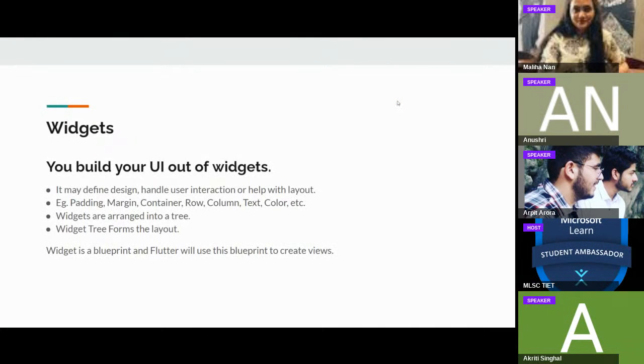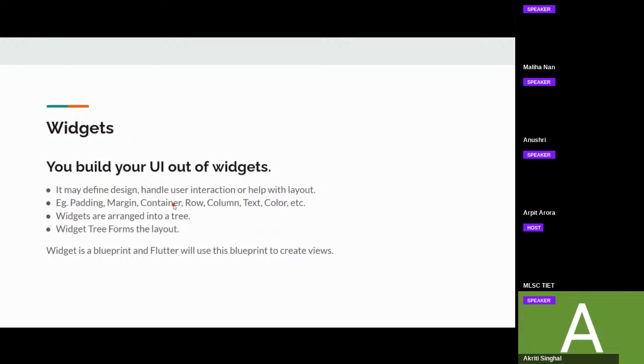So you arrange them in hierarchical order to make your UI, your screen. Some examples of these widgets will be padding, margin, container, and so on. So they are arranged into a tree in a hierarchical fashion, and that's how you can make your UI.